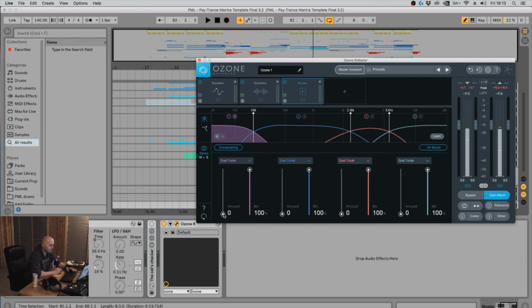It's quite easy. What you do is you click on bands again. You put your amount up until you hear distortion in your low end or in the band you solo. And then once you hear the distortion, leave it. Move to the next one. So let's do that.